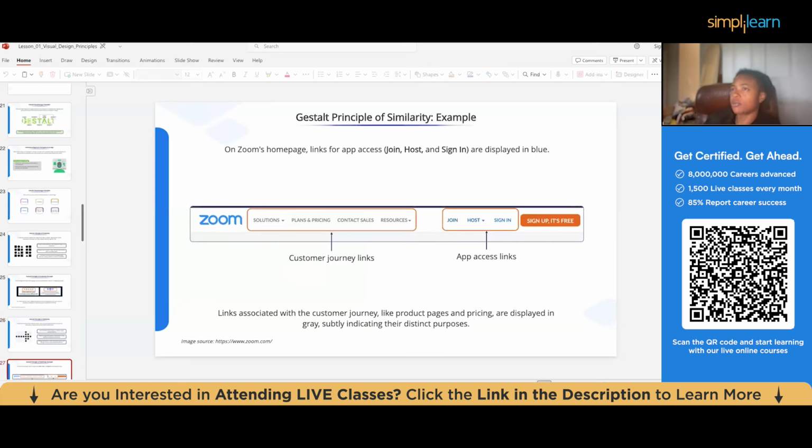An example is that on Zoom's homepage, links for app access like join, host, or sign in are displayed in blue, whereas the customer journey links are in gray, and those are more so how you would find out more insight and more information about Zoom versus choosing to sign up or create an experience or join an experience. Links associated with the customer journey, like product pages and pricing, are displayed in gray, subtly indicating their distinct purposes.